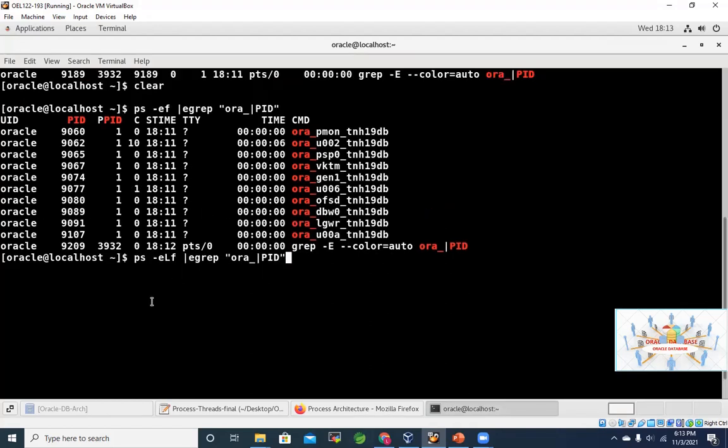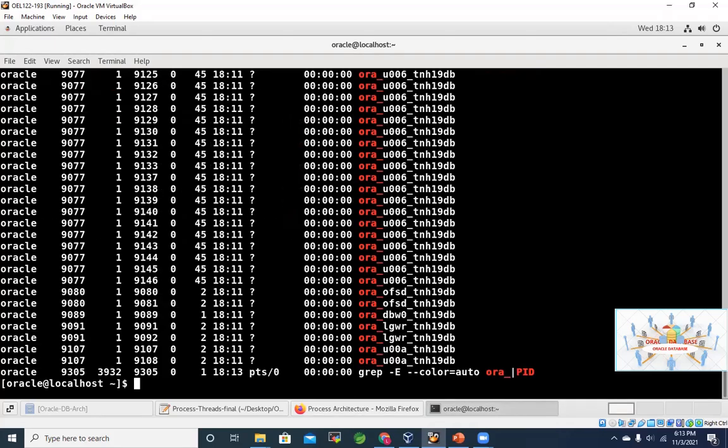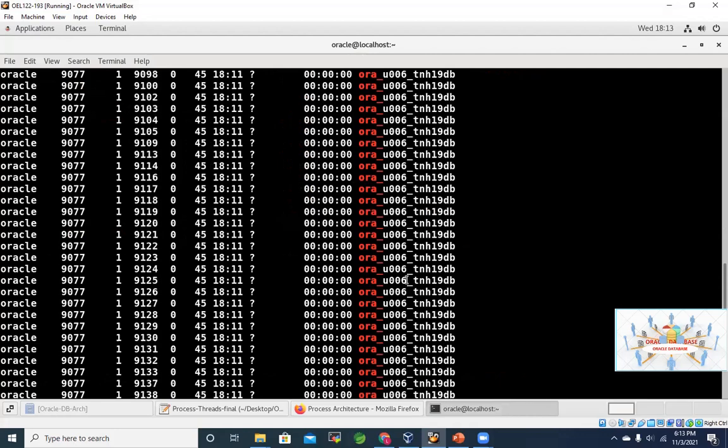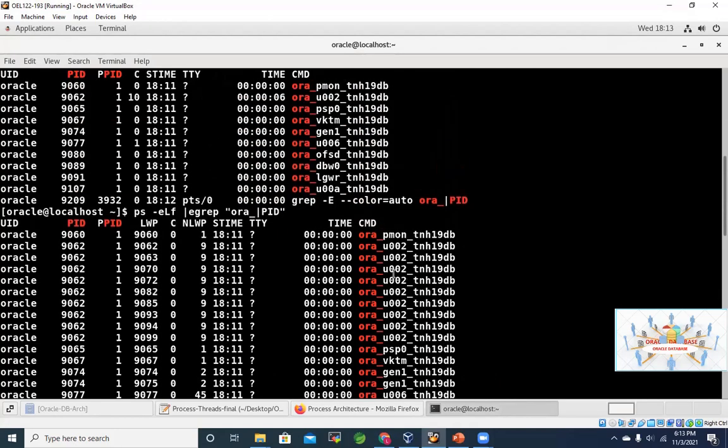If you look at the process details now, sorry, the thread details, ELF will give you thread details. Now look at that. This is EF, no? So this one gives the thread detail. This is only the process details. Now ELF will give the thread details as well. So now you can see, take a look at that.